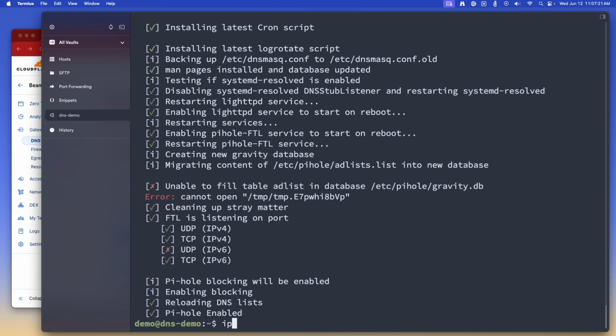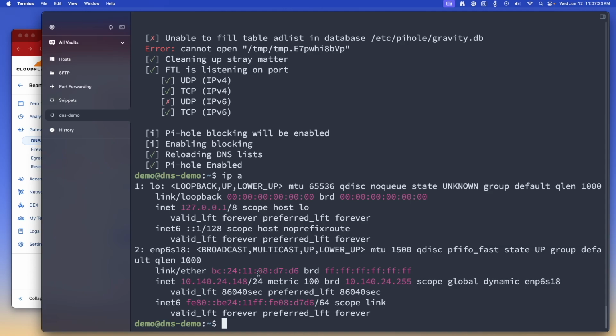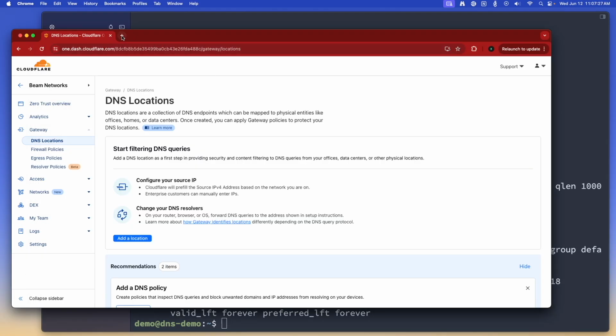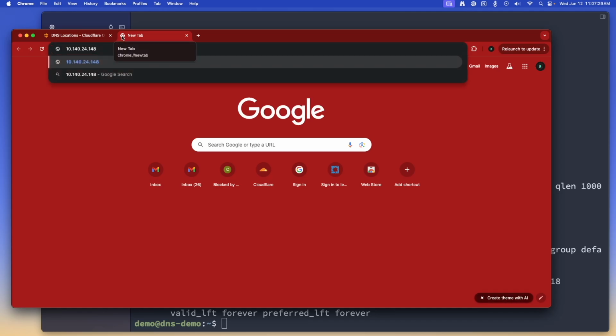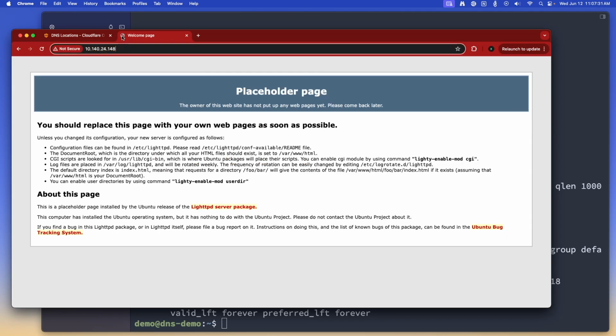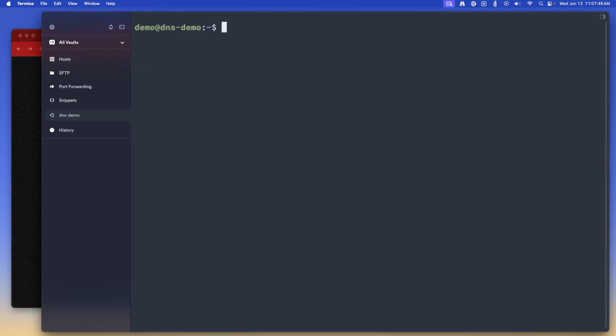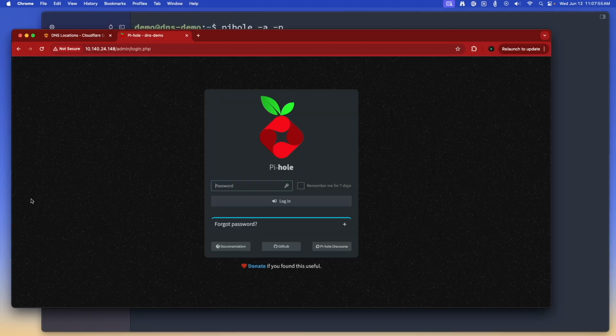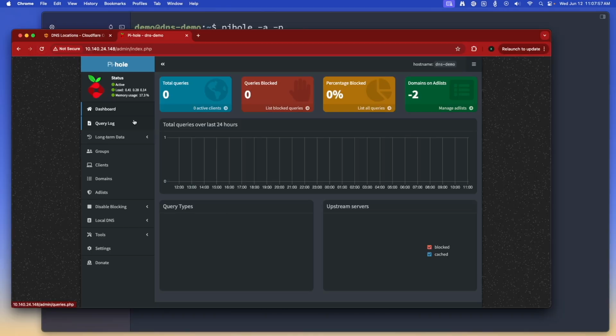So we're going to run ip a. It's going to give us the IP address of our server here. We're going to copy this, go into Chrome, and paste it in there, and we should be able to go to that page /admin. Since we don't have the password, we're going to run pihole -a -p. It's going to set a new password, and I'm actually just going to remove the password entirely. So if we reload this page, we'll get right in. This is PiHole.